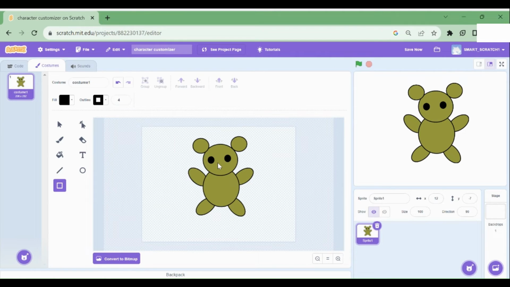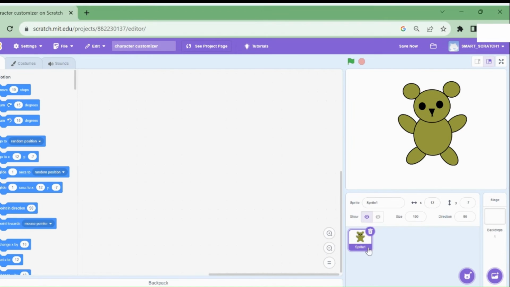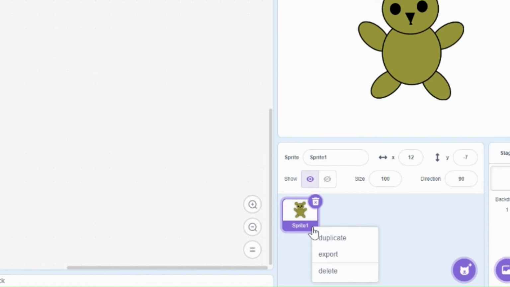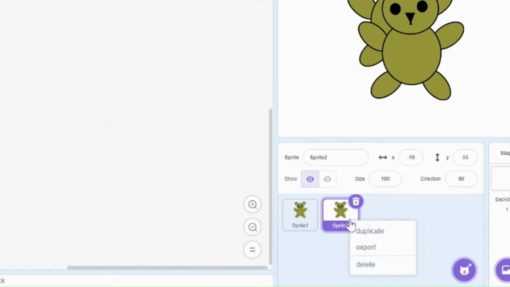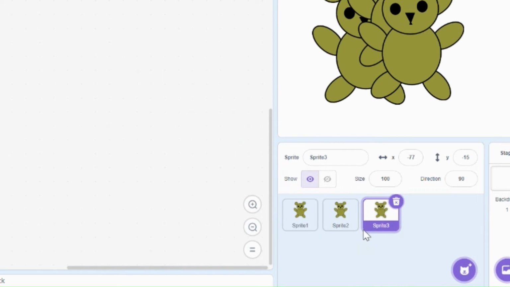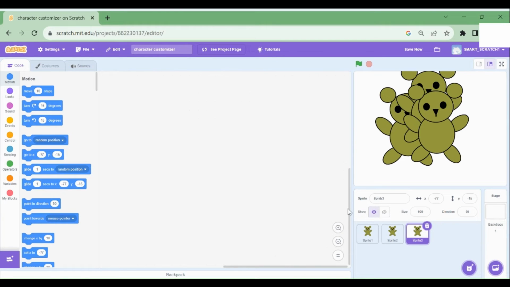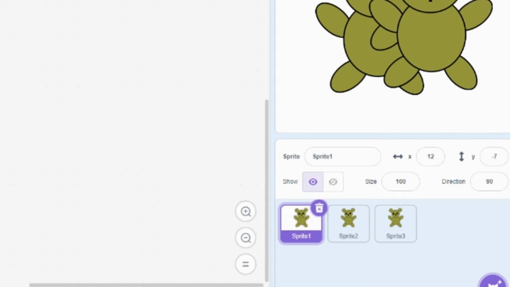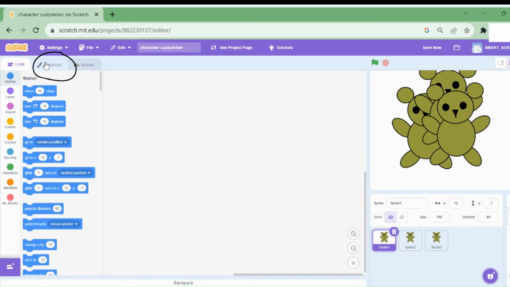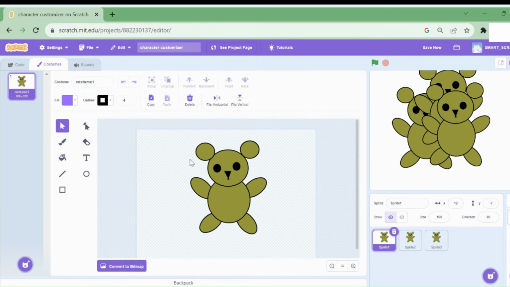And now I'm going to make the nose using the square. And I'm going to use the editing tool, you can see here, to make that square into a triangle shape. Now I'm going to copy paste this bear sprite two more times. So right click duplicate and right click duplicate.